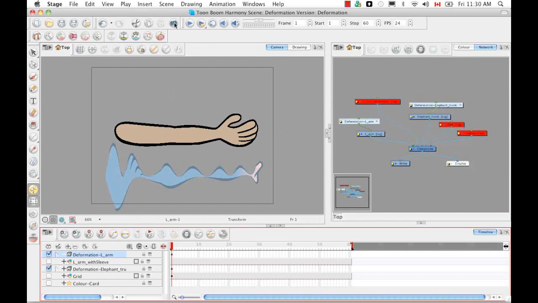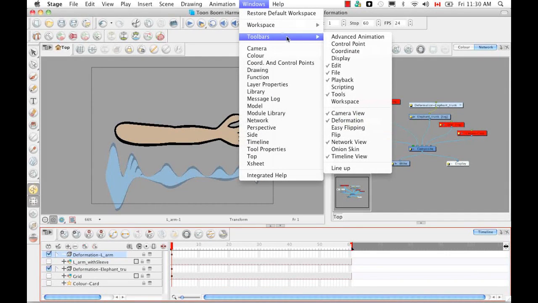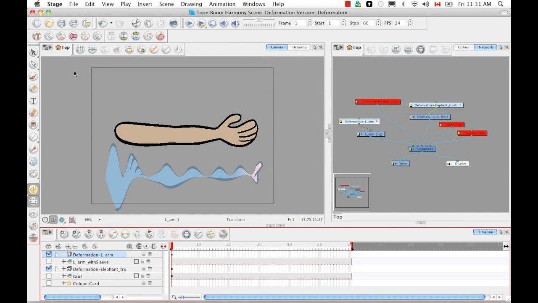So now let's take a look at the deformation toolbar. So once again, if you don't see it in your interface, you can always go to the Windows menu at the top, go under the toolbar sub-menu, and select Deformation. So the first tool in the deformation toolbar is the rigging tool. So let's click on that.